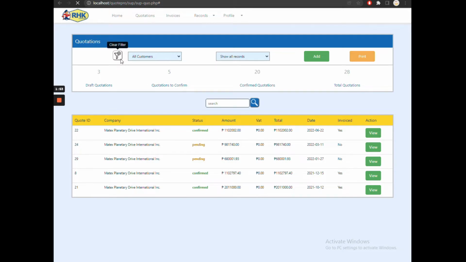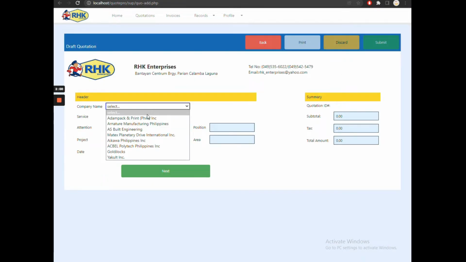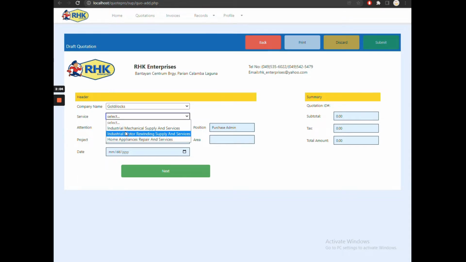Now we will try to create a quotation. First, we have to select a company. As you can see, there are fields that automatically load data based on the company selected. Let us now fill in the blank fields, otherwise the form will not be submitted.